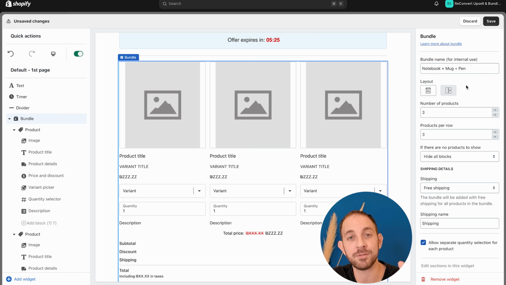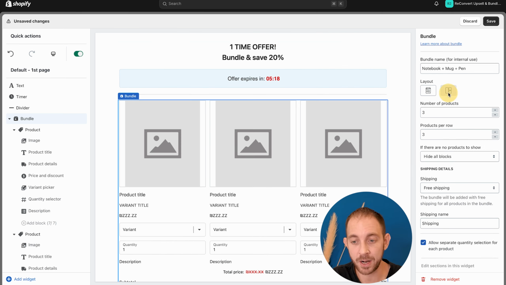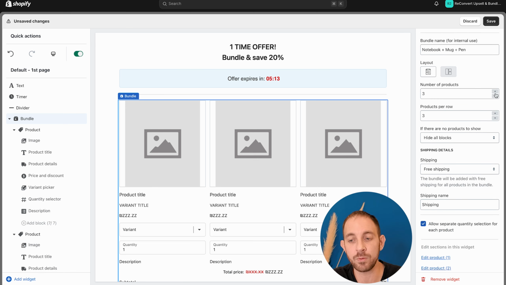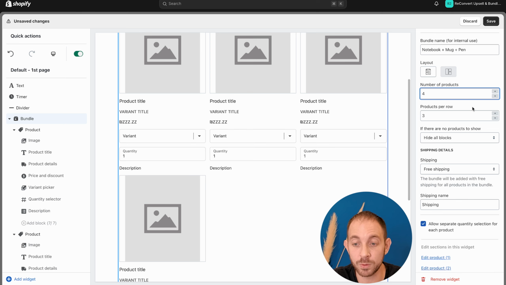Okay, then we have the layout for the bundle. We can either choose grid, which we have right now, or a list, if we just want to display it in a different manner. I'm just going to keep it as a grid. And then for the number of products, you can really change the number of products that are going to be displayed. It's completely up to you. You can do how many products you want.